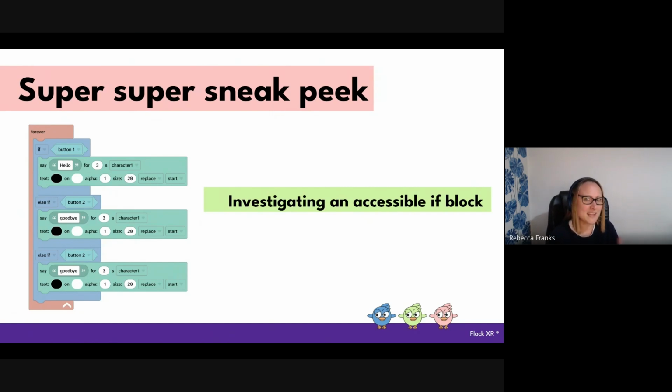So we've been investigating different ways to make it easier to use an if and then add an else if and another else if. And we think we've got to a good start with this. We've been testing it with different people and trying to show it to different people. And that's just a sneak peek of what it looks like.